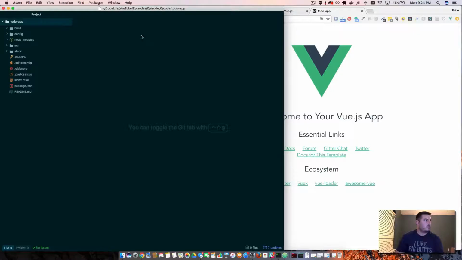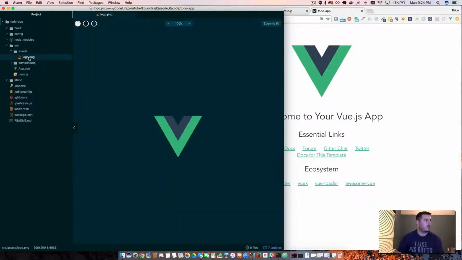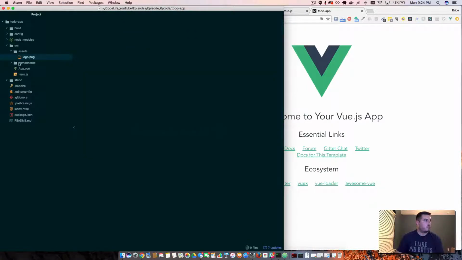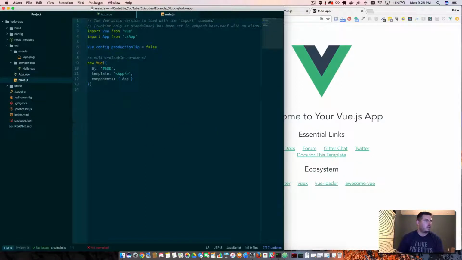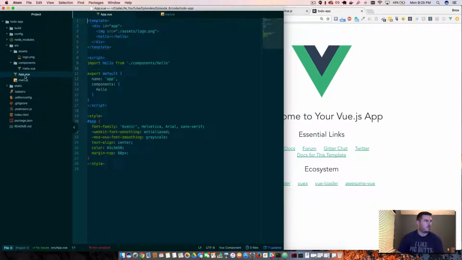All right. So you can see the directories here. We have source, which has some of our static assets like this logo file here. Then we have our components that go in a specific directory. And then you have your main template here. So you see main.js. It loads in App. So App's the wrapper for everything.